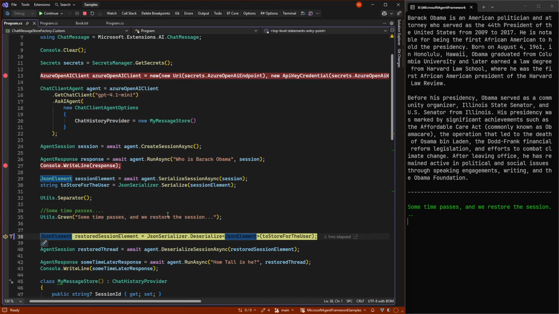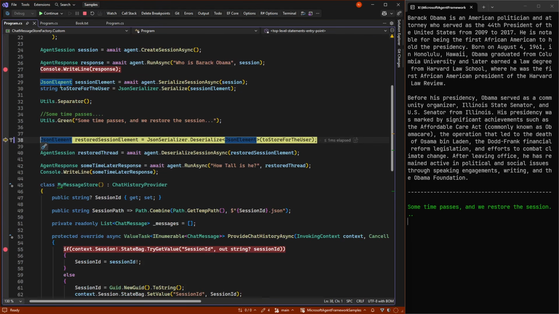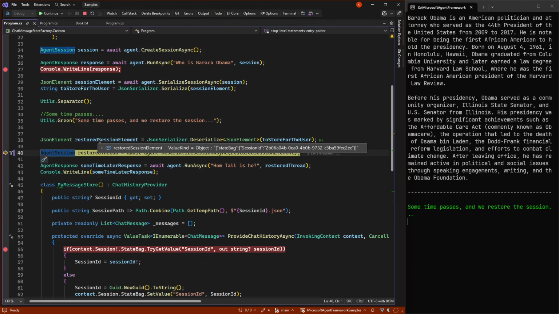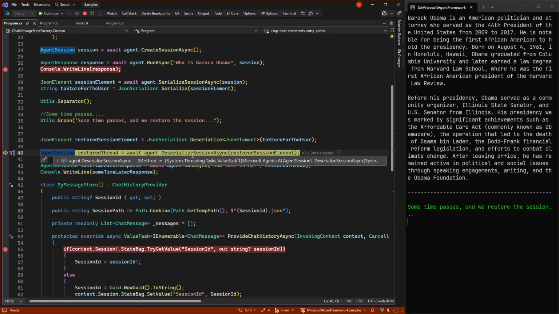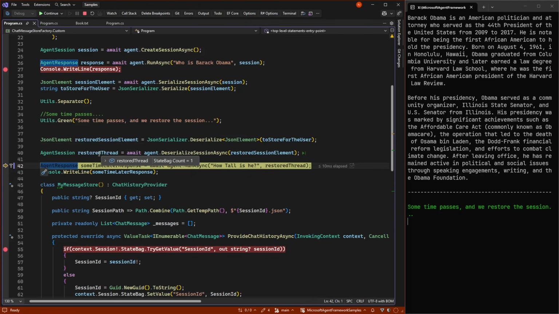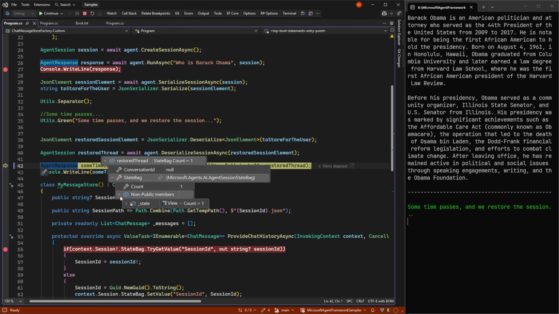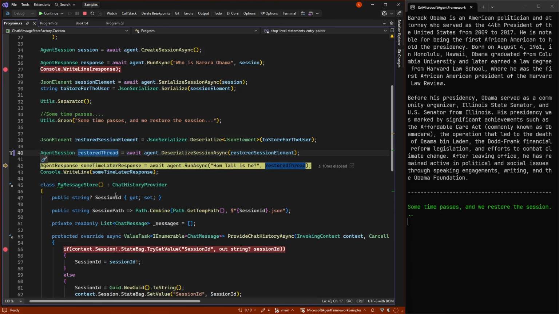So some time passes and we want to restore the session. We would have stored this, but right now it's just in memory, so we can deserialize it into a restored JSON element, which we can then deserialize into our session. So when we do that, we restore an agent session using deserialize. And that essentially just makes the state bag come back with our session ID in our case. But again, there could be more in here.